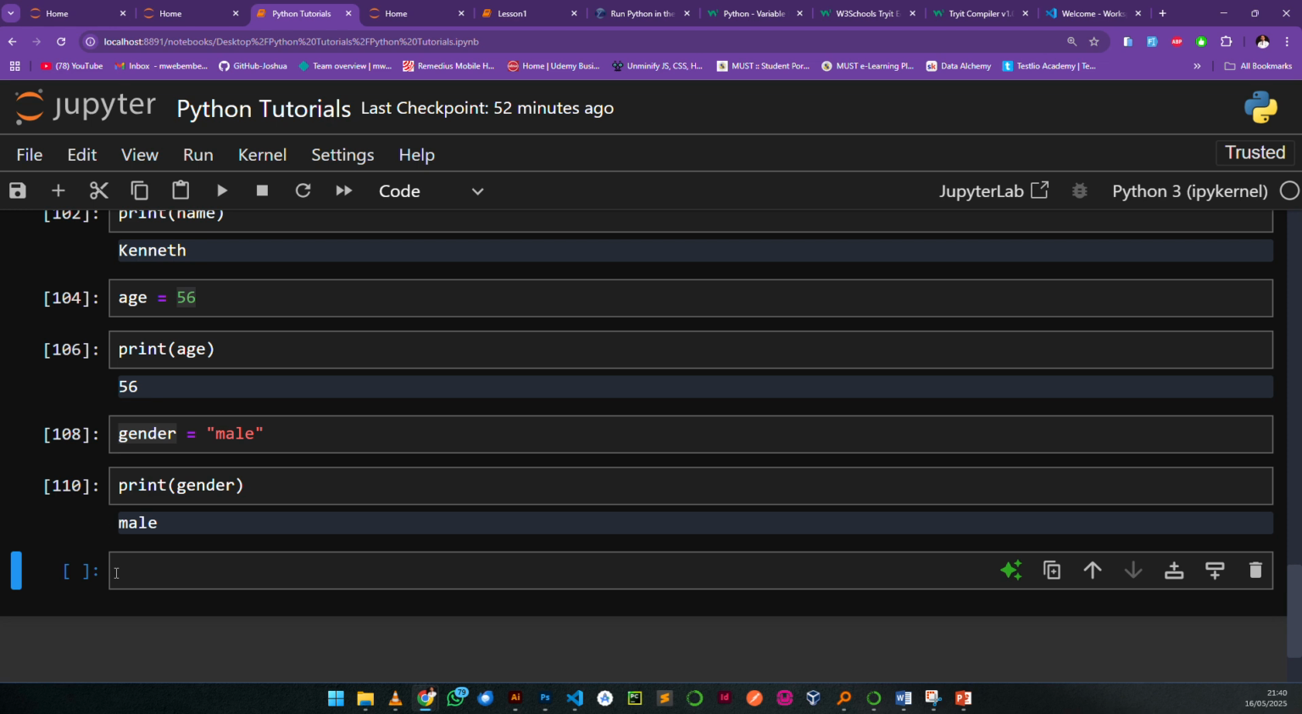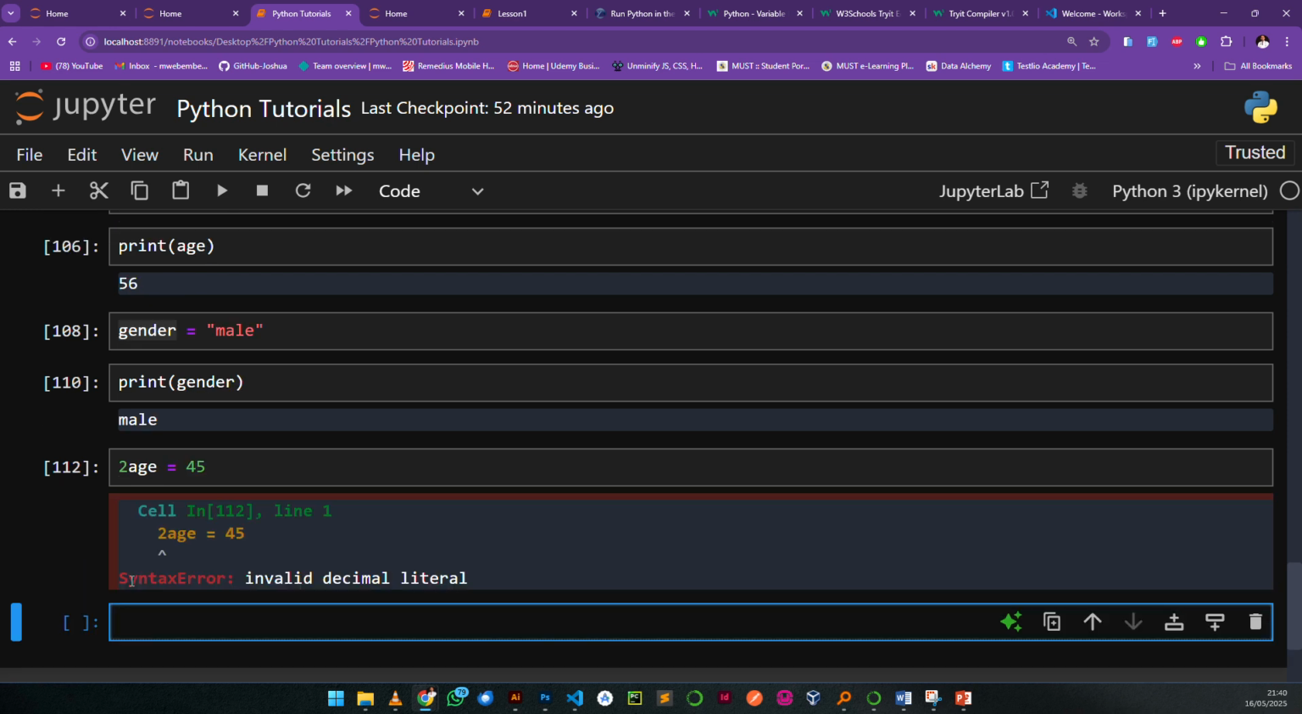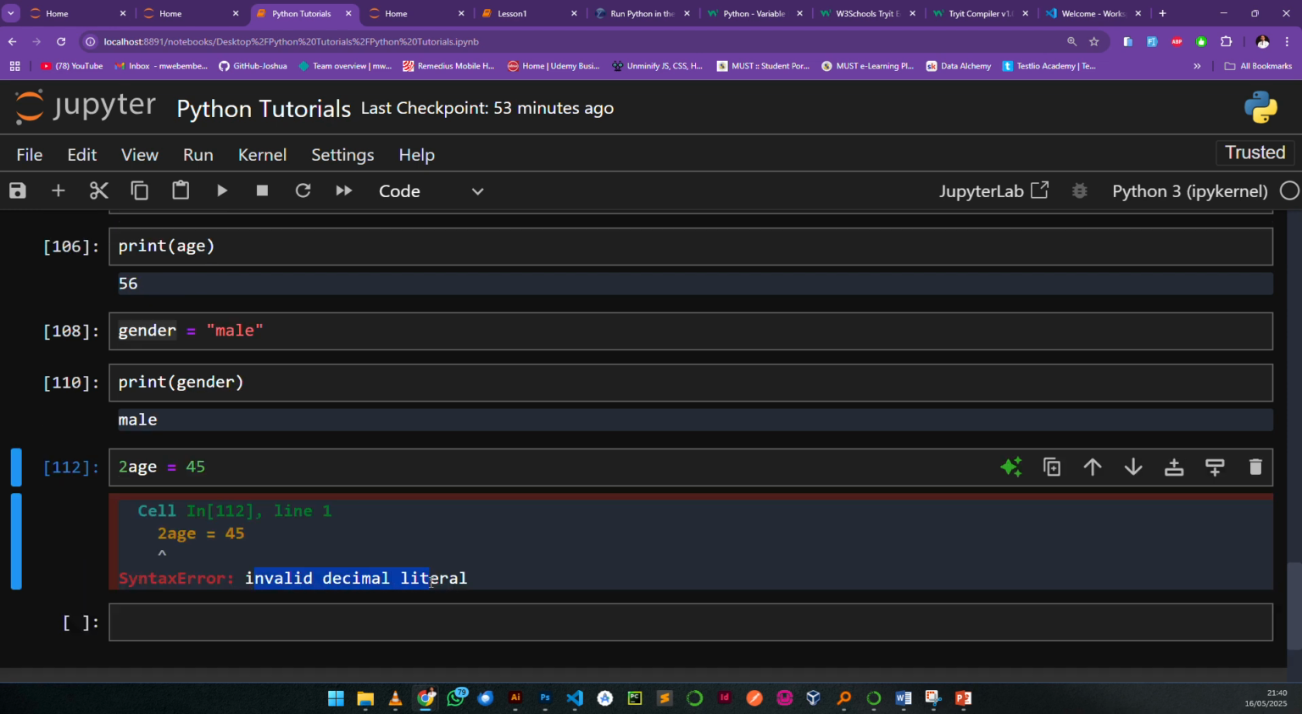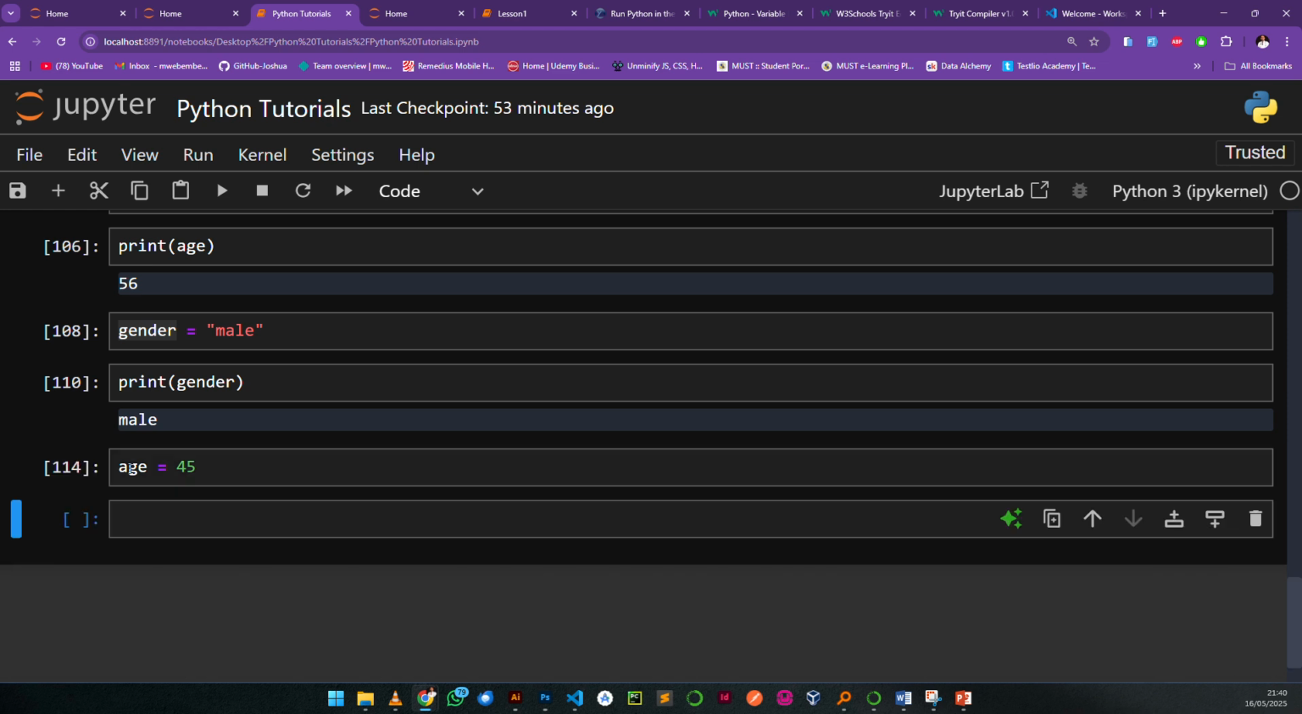So you cannot start a variable name with a number. I cannot say 2age is equal to, maybe, 45. First of all, it's going to tell me that it's an invalid decimal literal, that it is a syntax error. But if I remove that and I run it, I get no error.